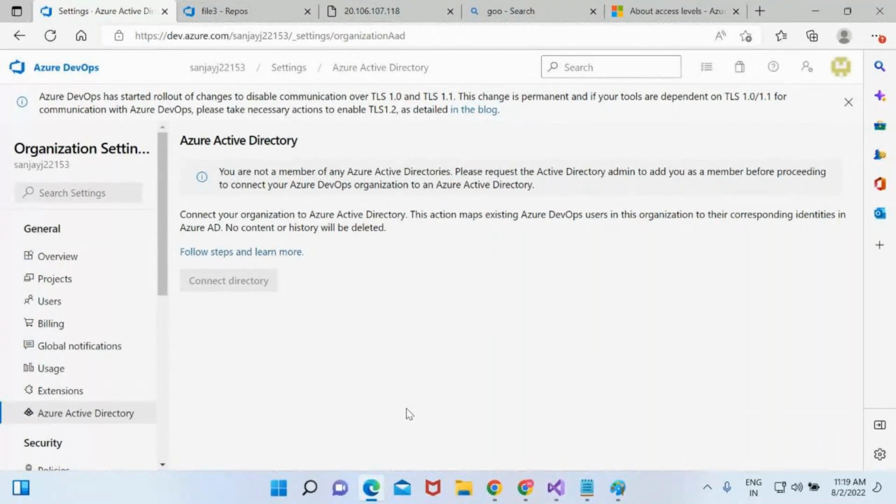Then how can you give it? Wipro also will maintain some user information in a location, right? That is called Active Directory. If you want to connect other organizations' Active Directory into your Azure DevOps account, you can connect the directory.